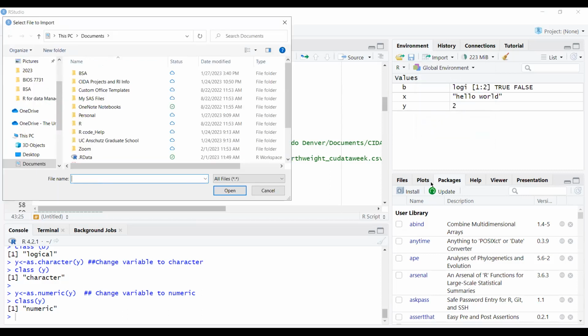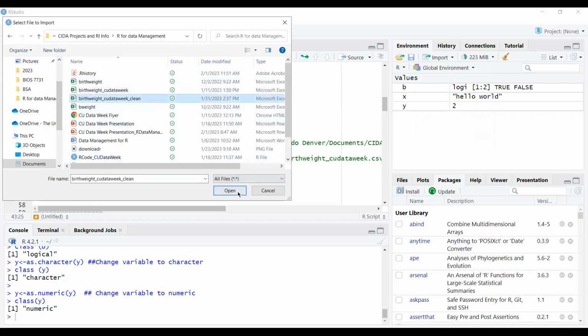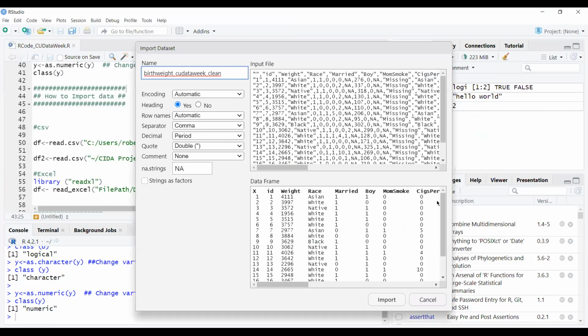So for us, we're just going to do just a CSV file. Then you just want to go to where your data is. You'll click it and click open. If you're taking this from the share drive, this will probably be in your downloads folder.